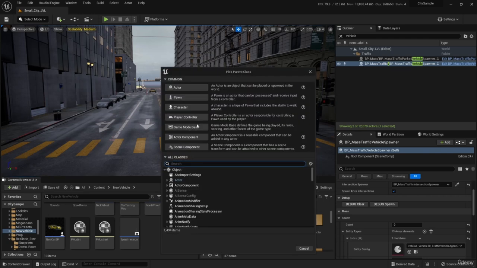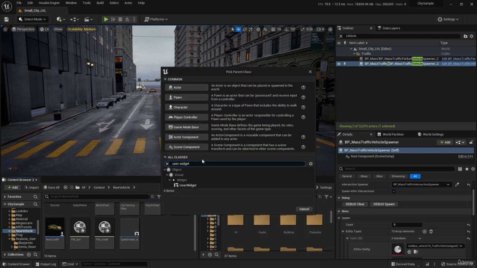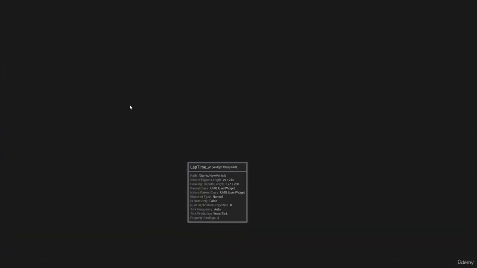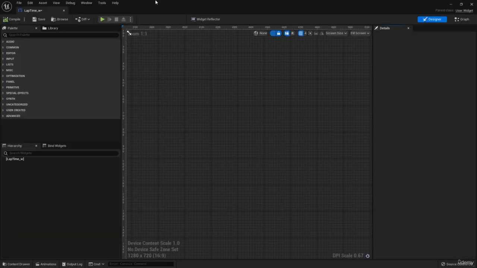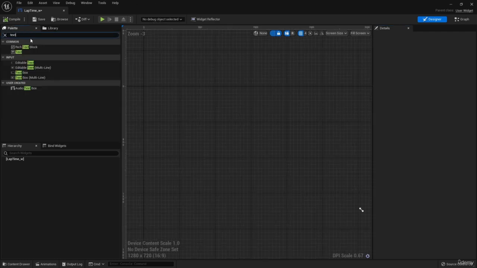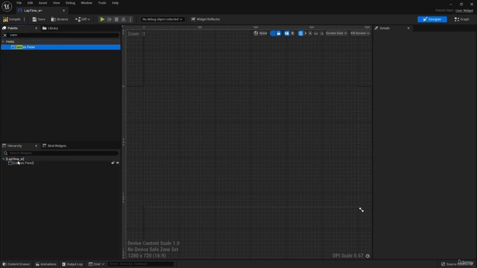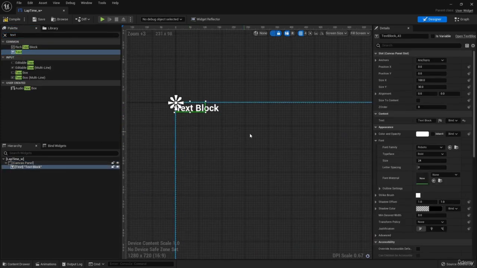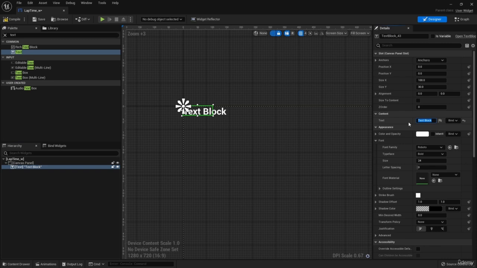So let's first create our user widget, and let's name it lap time. And let's open it up. And in this widget we'll just add text. But first off, actually we are going to need canvas. And then text, and let's then just set the text to 00.